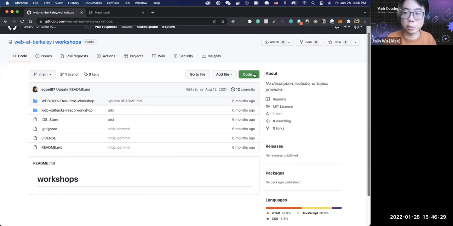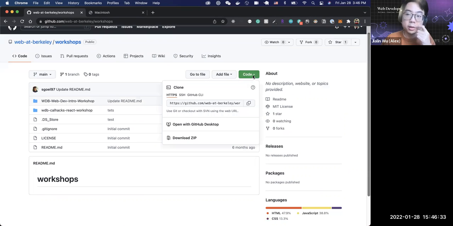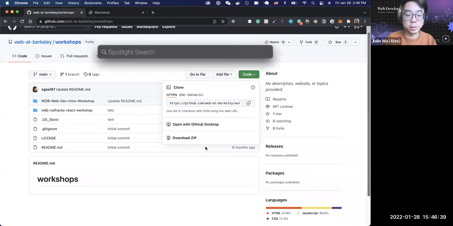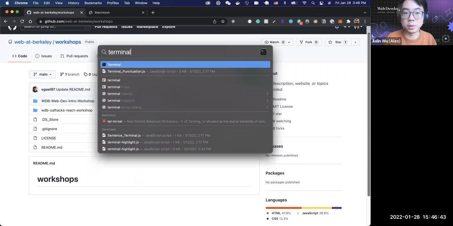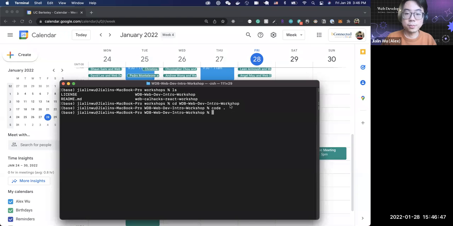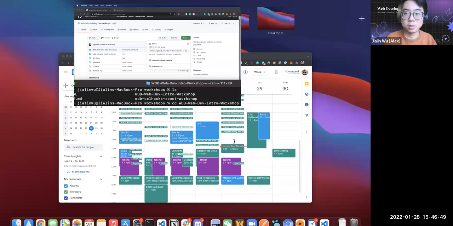And then there's a green button here. It says code. And then you click on it, and there's a clone. And you copy the link. And then you open up a terminal. And to open up a terminal, you type terminal inside MacBook. And then, oops, let me just, okay.